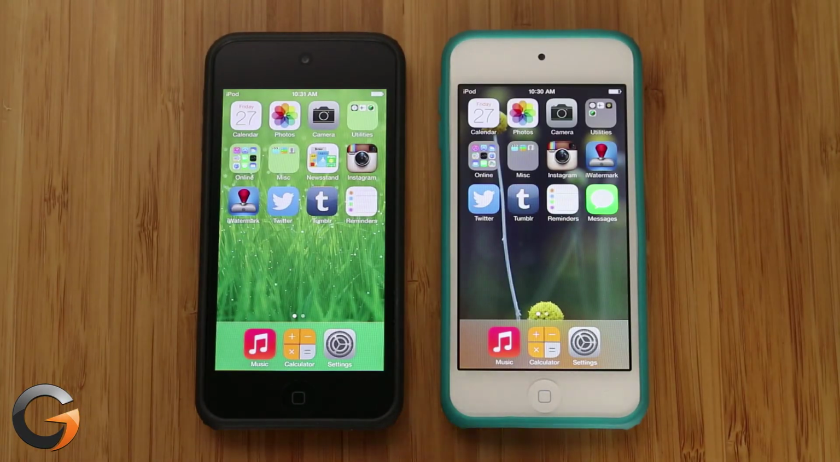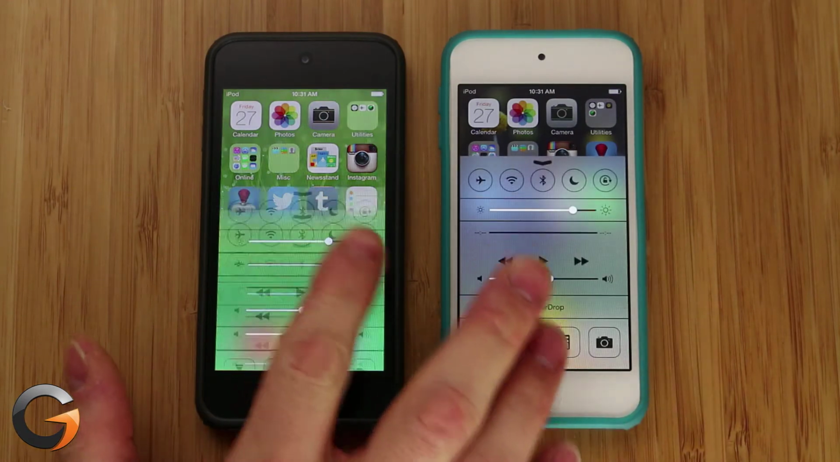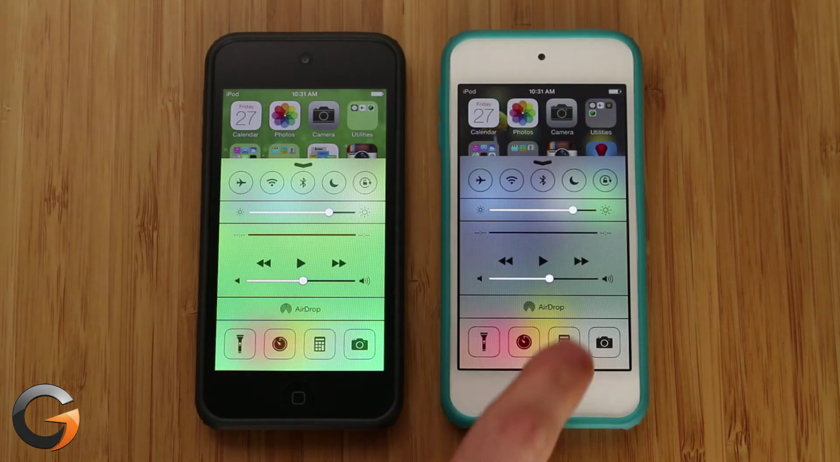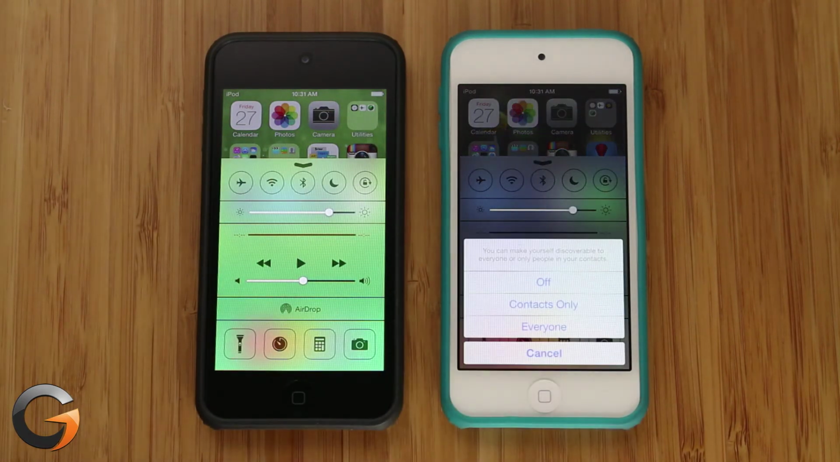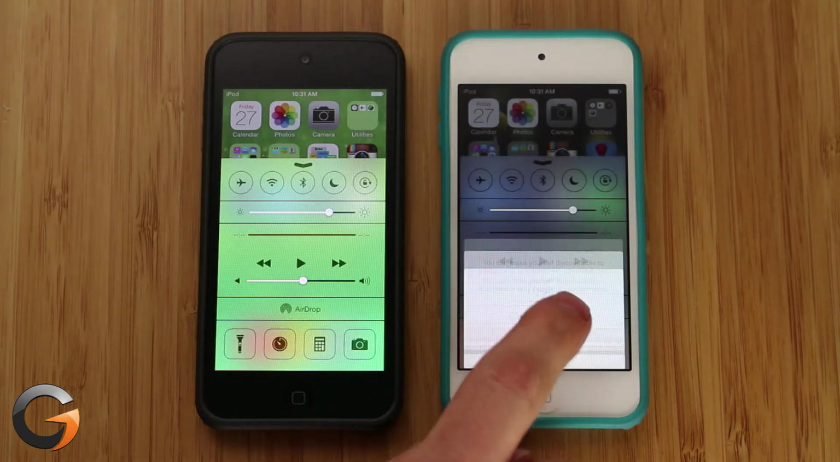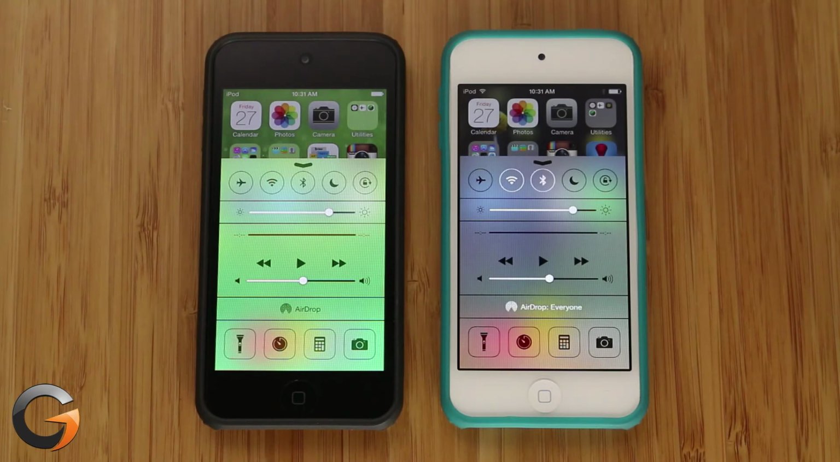The first thing you need to do is open Control Center and tap on the AirDrop button. Next, select who you want to be able to discover your device for sharing. The options here are contacts only or everyone. So to make it easy, I'm going to select everyone. Now do the same thing on the other device.